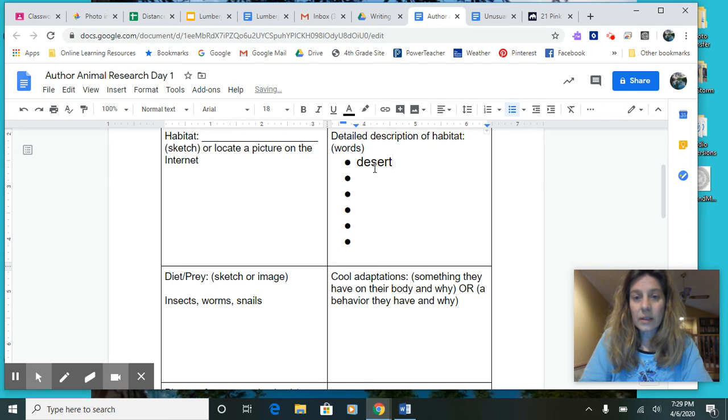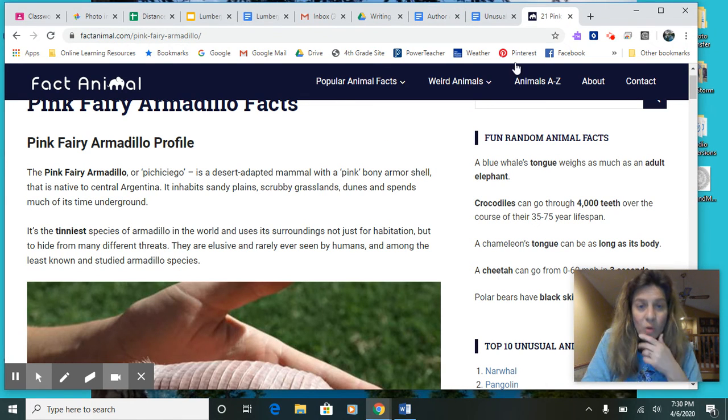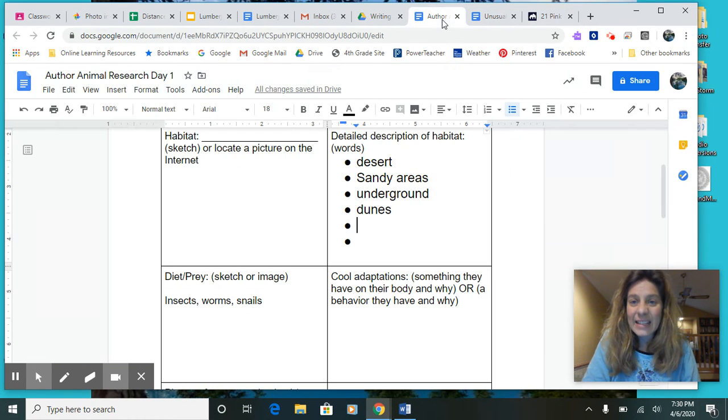Desert, and then I just hit the arrow down key, sandy areas, underground, dunes. Let's see, I can't remember the other. Oh, scrubby grasslands.